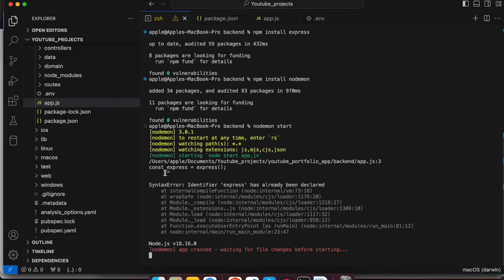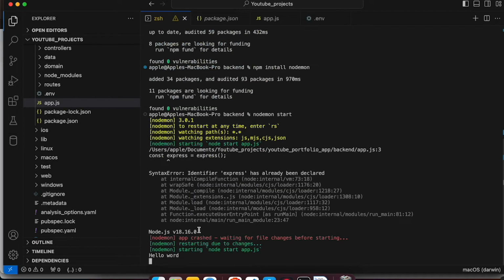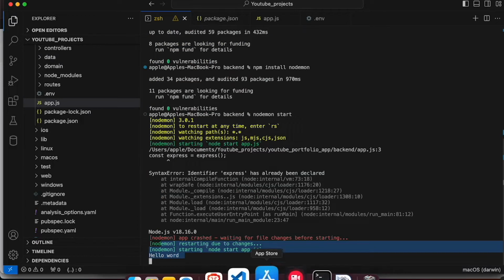You can see the error: const express, express has already been declared. Okay, we have to use app here, or whatever name we want to call our dependency, because we can't name the same variable two times. Let's see. Once you save it, nodemon will run, and you can see we have hello world in our terminal. So let's see what we have here. We have our localhost active on port 4000, but we do not have any API.